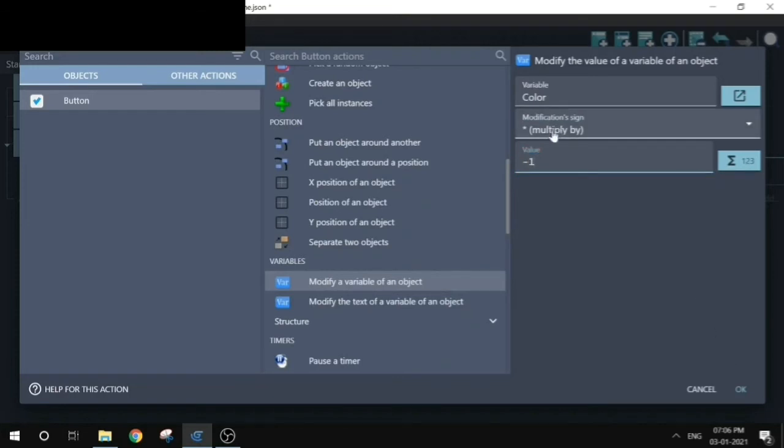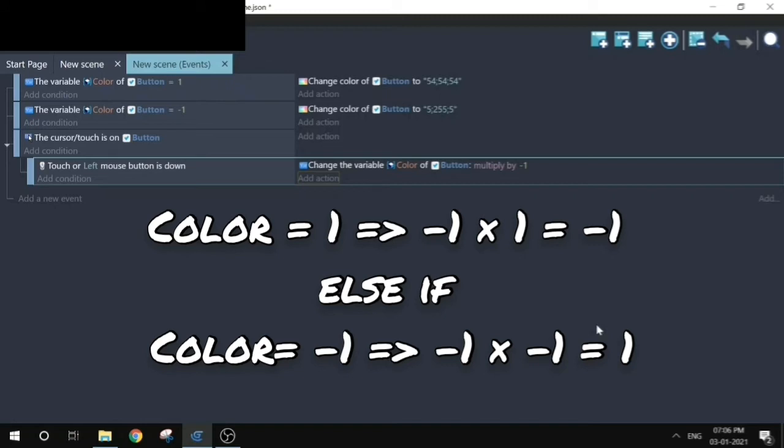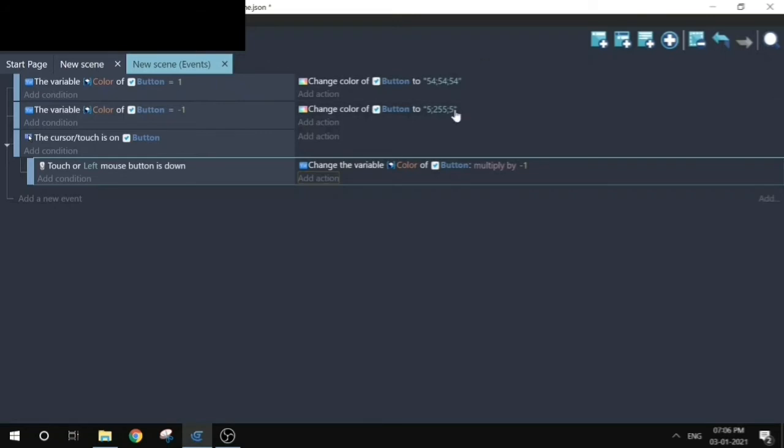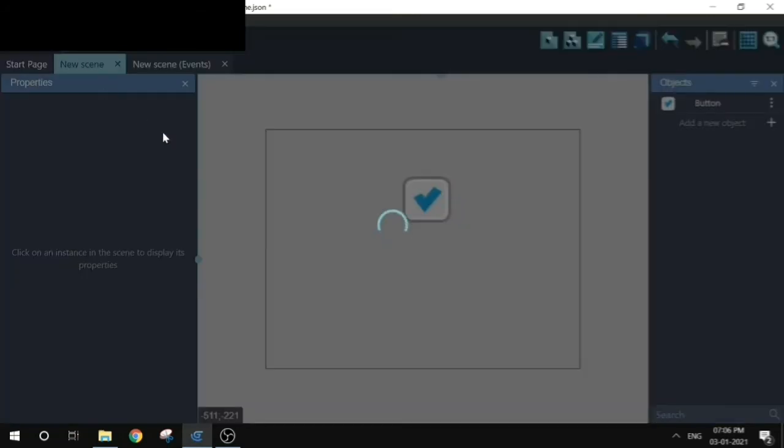So basically we have made a toggle logic, so I'll explain in a bit. So color is 1 and it's going to be multiplied by -1. So when color is 1, -1 times 1 will be -1. Else if the color is -1 already, then it will be 1. So it will keep toggling between -1 and 1. So yeah, that is great. And because of this, the color will change. So let me just play it.